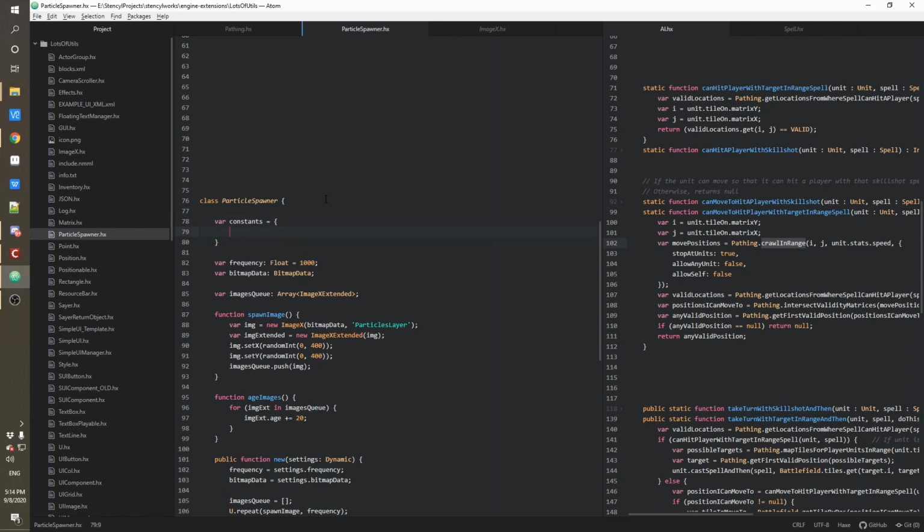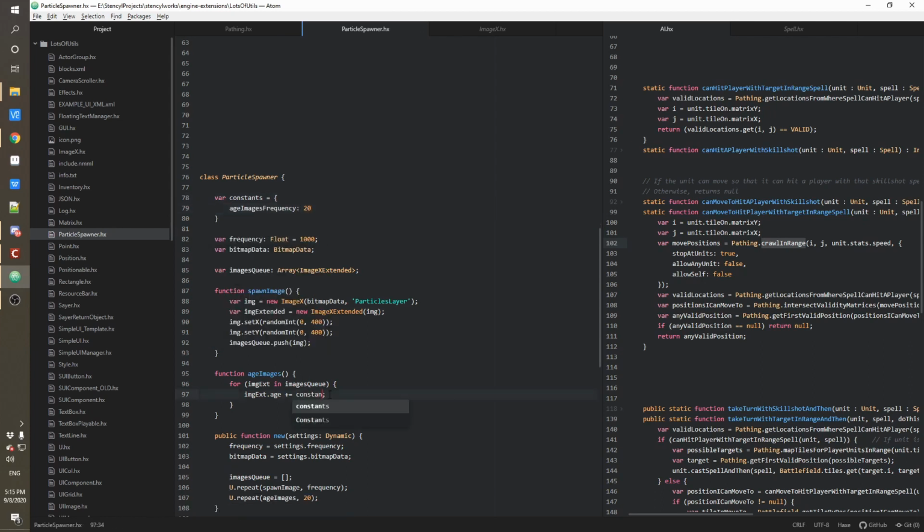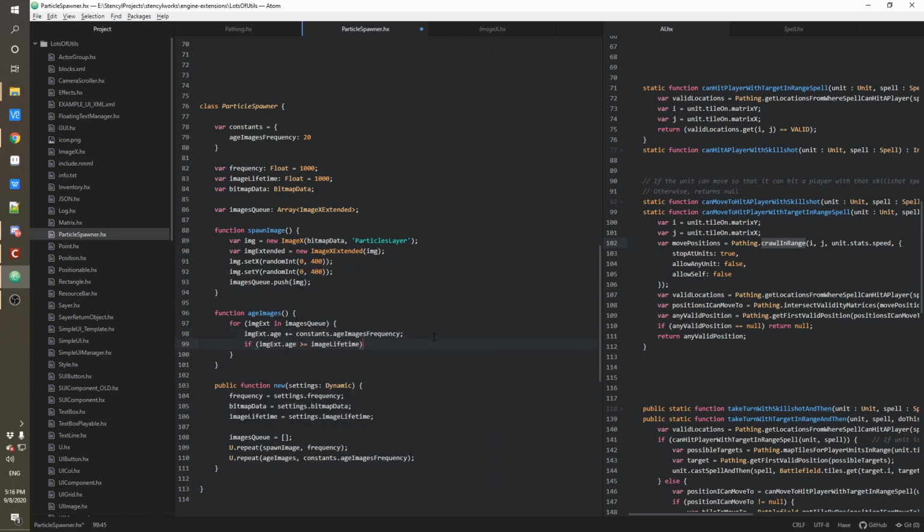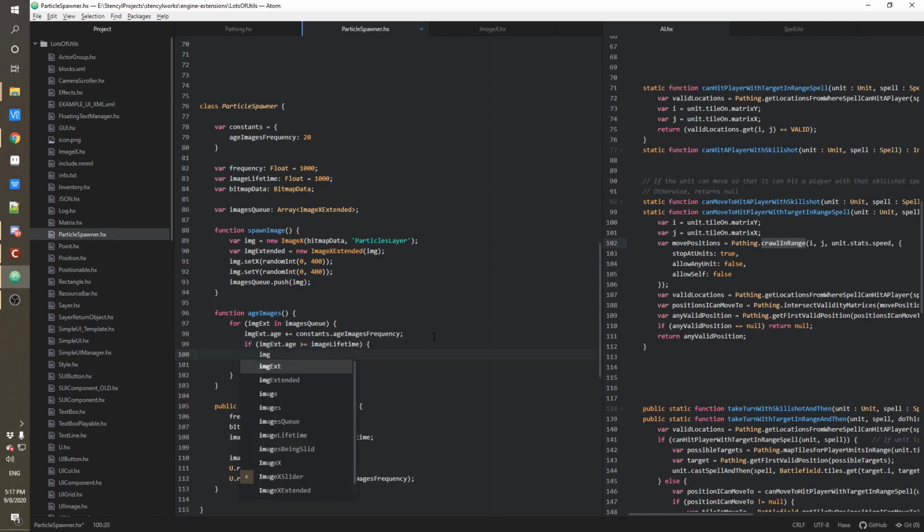This function basically, for every image that is on the screen from this particle spawner, every 20 milliseconds is going to increase the age of the image by 20 milliseconds. And at some point when the image reaches a certain age, for example 1 second, this function is going to kill that image.